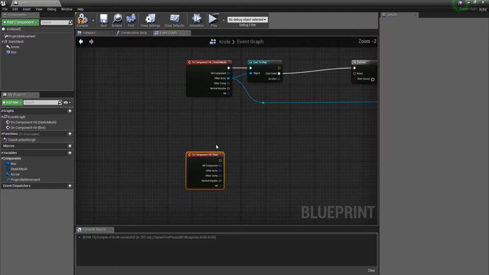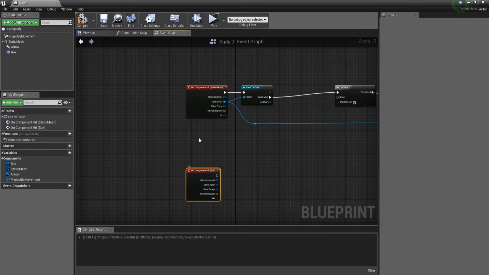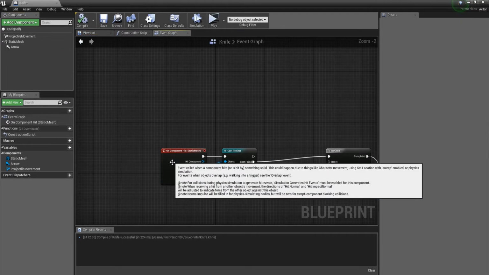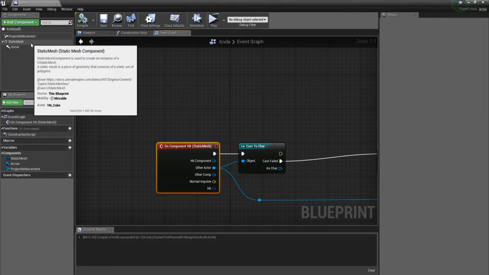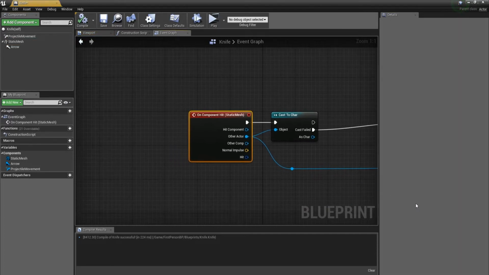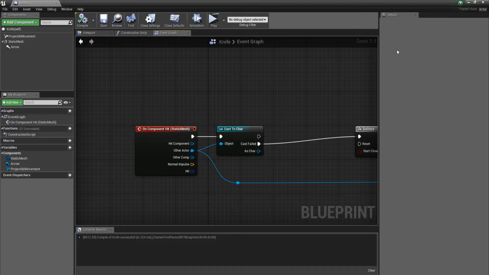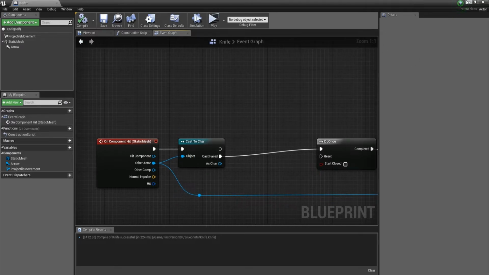Okay, good. Then here we had this box and we need to use on component hit. So what is it going to do? Actually, I did not use that. Interesting. Okay, so then what we're going to use is the actual static mesh, and we are going to use on hit component. Here we are going to cast to our character, so make sure you have a special character.